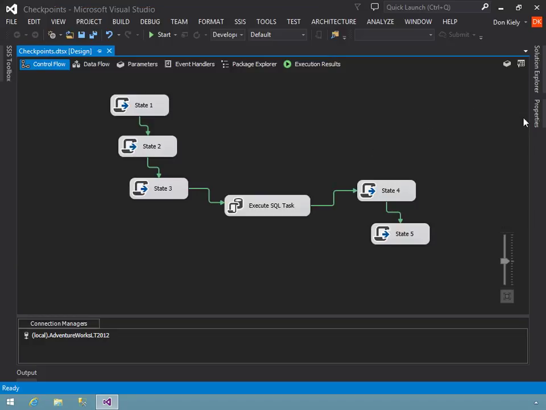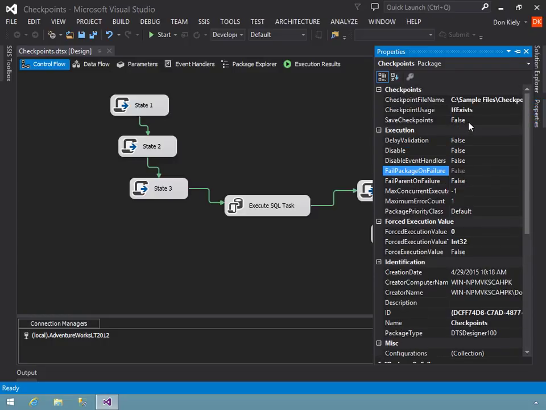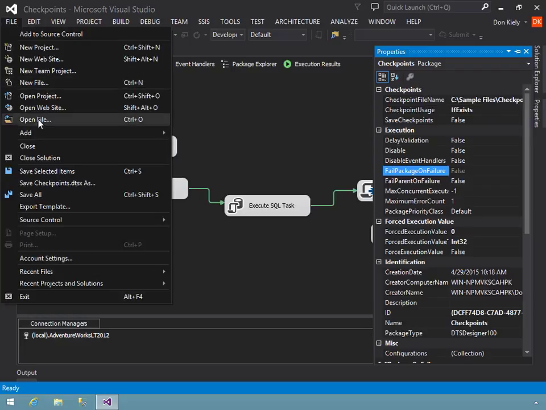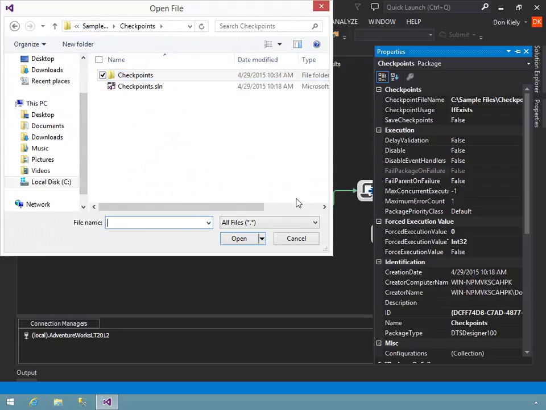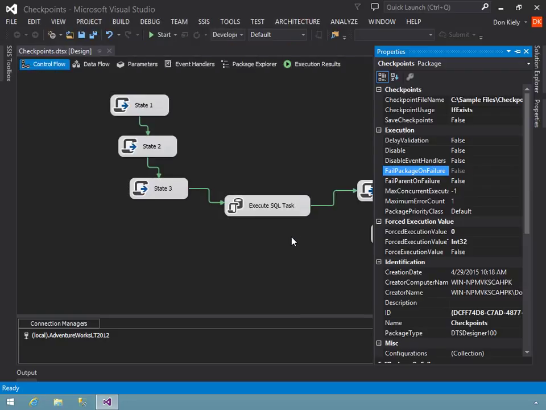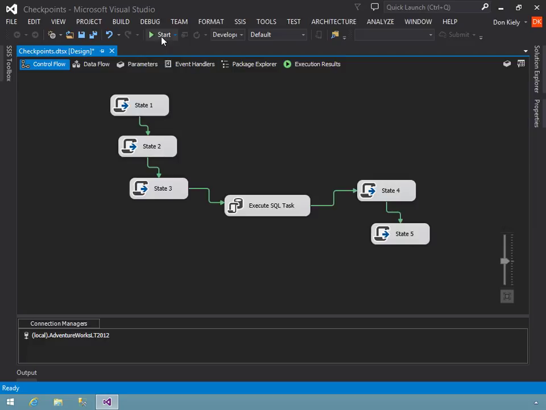Let me look at my package properties. So the checkpoint is at sample files, checkpoints. See, sample files, checkpoints. Make sure I'm going there. Right there. Yep, that's the right place. And right there's what I did wrong. I didn't change save checkpoints from false to true. So I'll go ahead and do that and start over.